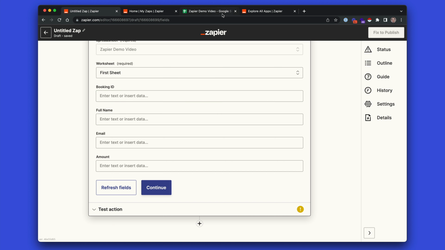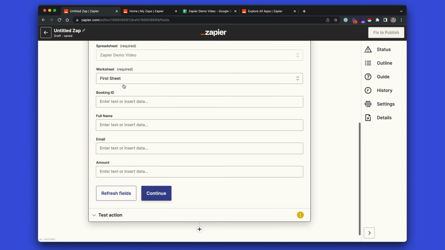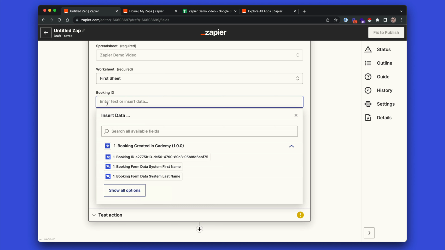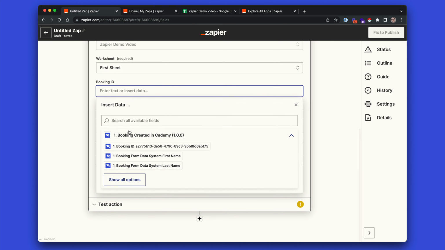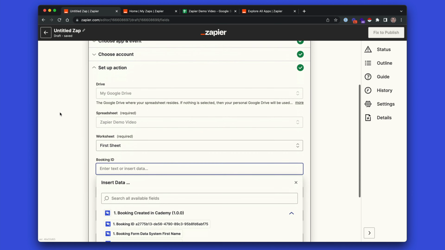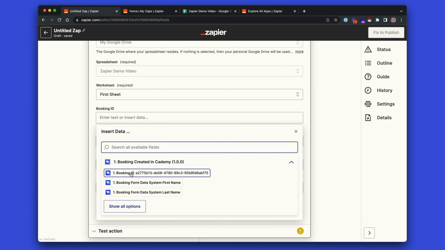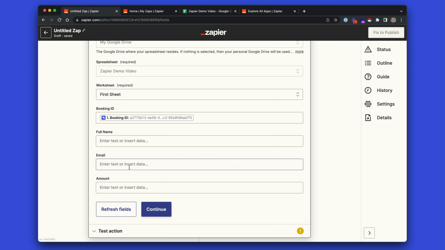I can now map what data I want in each of the columns in my spreadsheet. So I have 4 columns here: booking ID, full name, email, and amount. For the booking ID, if I click, this will pull through all the details that are captured or passed out from the event. So in this case, I have all the details of my booking here. Booking ID is the first one there, so I'll just pick that.